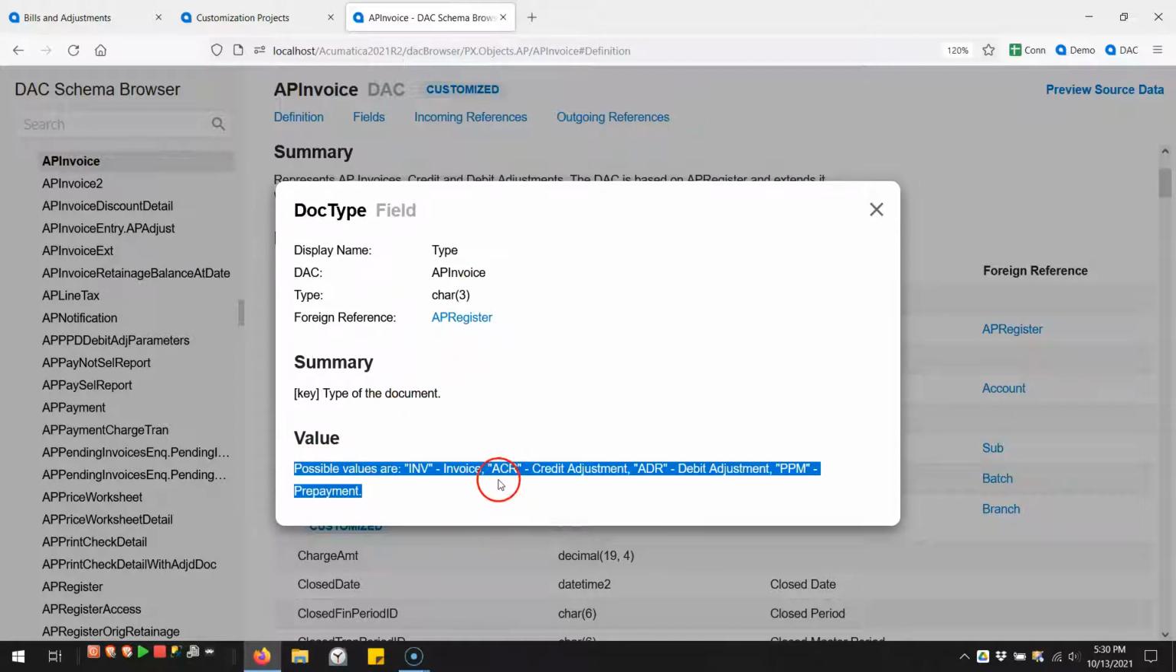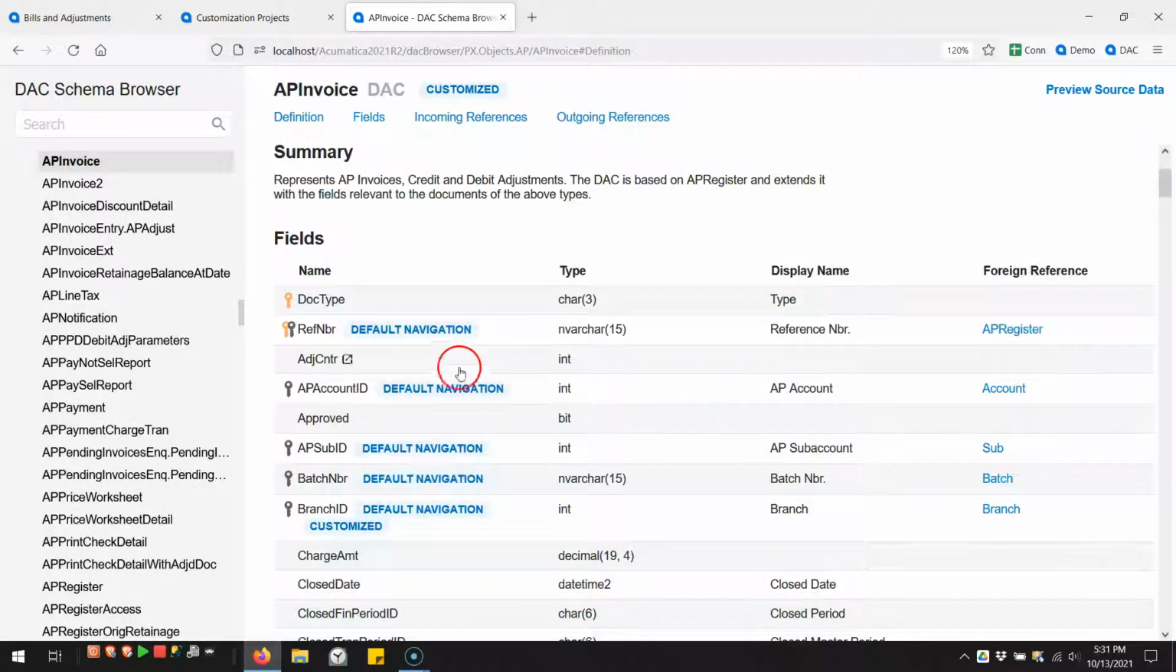Here's another real useful thing here. It tells us the database values for the type, and sometimes when you're doing filtering you need to use these database values, and we've got that listed right here: INV, ACR, ADR, PPM, etc. So I love how that's listed right here. Then if we go further down, we've got a few different things.